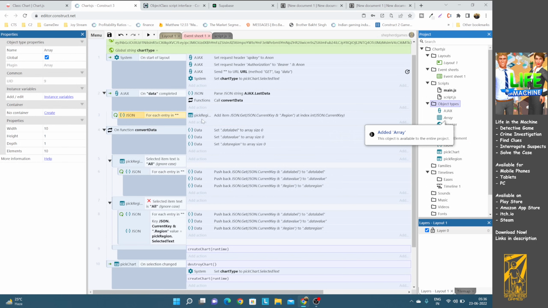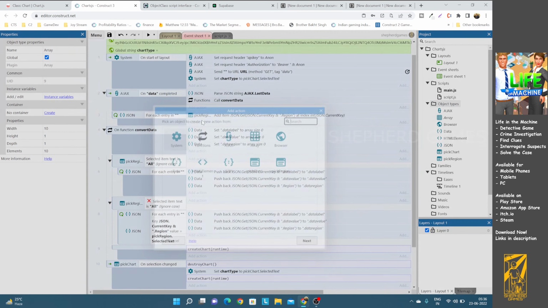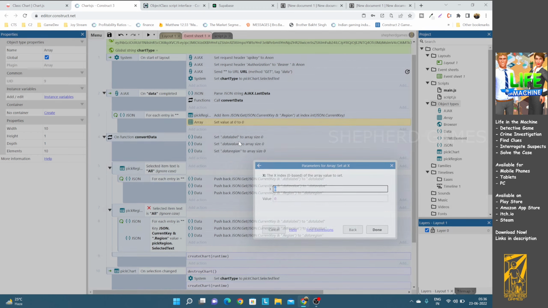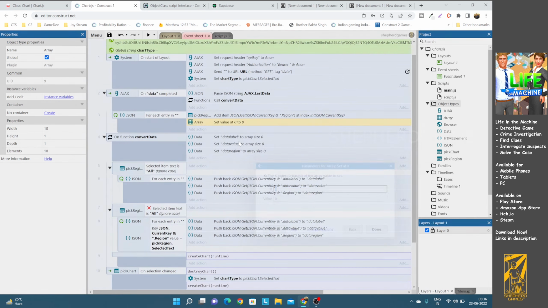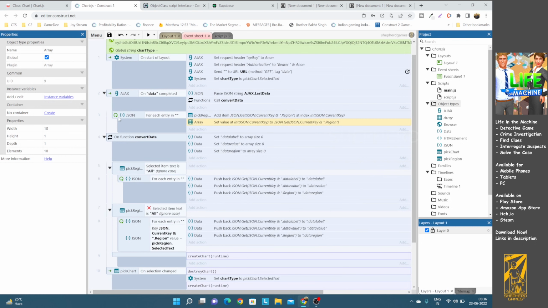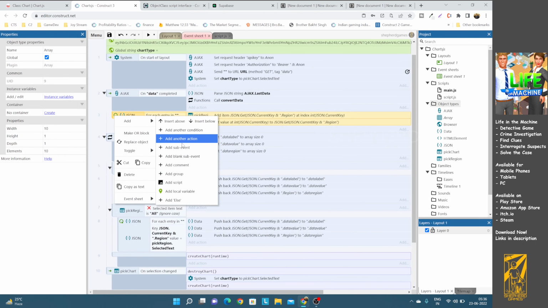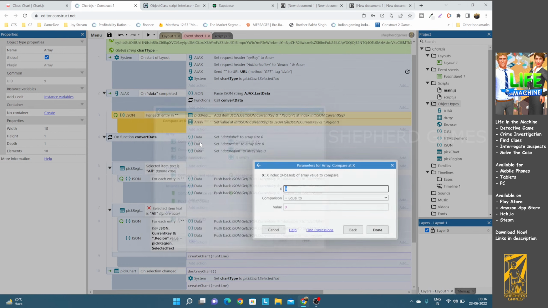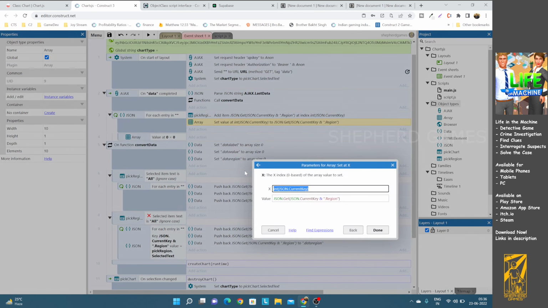So for each item, so I'm going to set x. So same thing, just let's copy paste everything here. Okay, and if in array, if I don't have this value, compare at x. X is nothing but the JSON key.